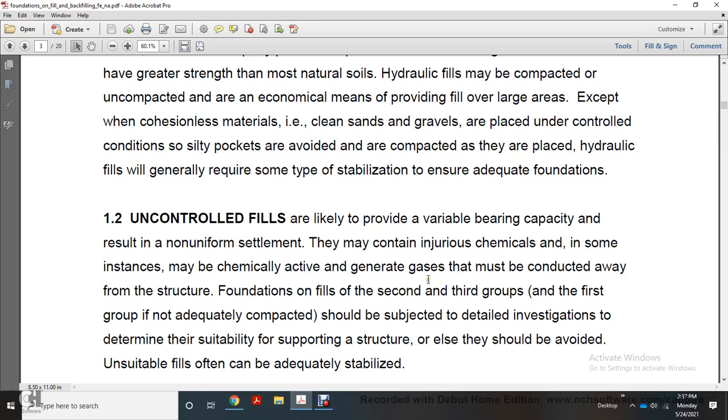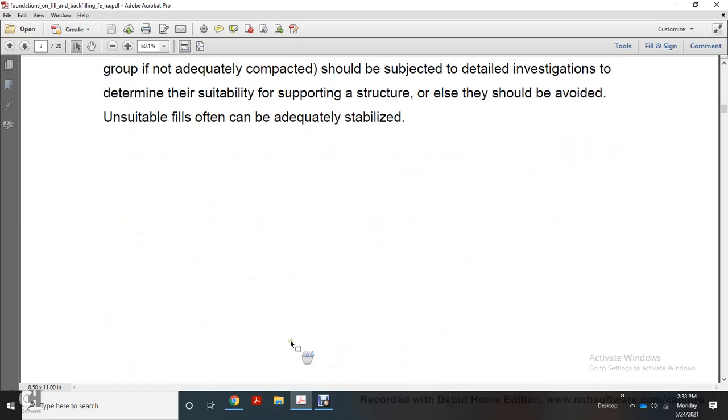Foundations on fill in the second and third groups. The first group is not adequately compacted but should be subjected to detailed investigation to determine its suitability for supporting a structure. Elsewhere, they should be avoided. Unsuitable fills can often be adequately stabilized.